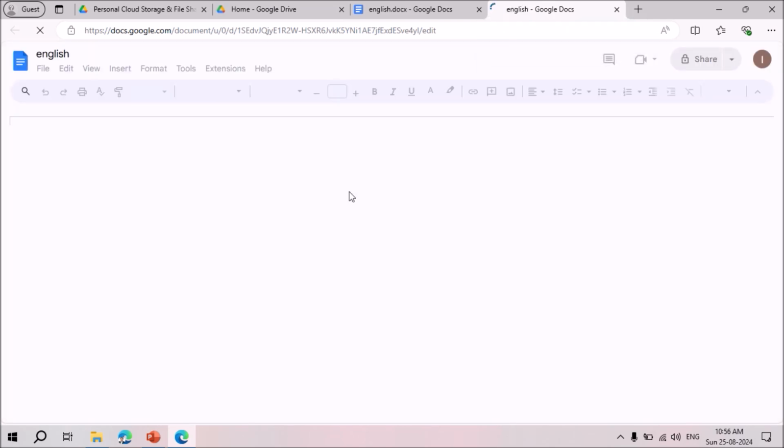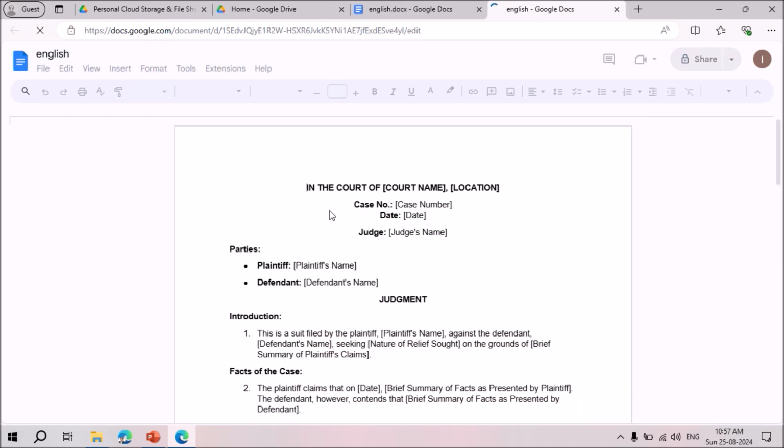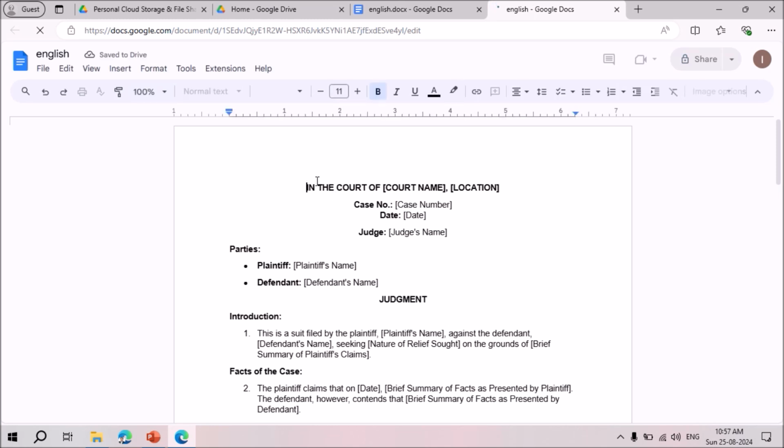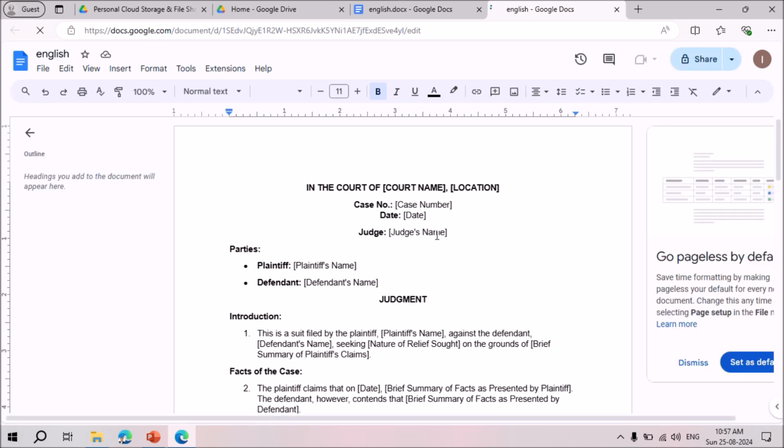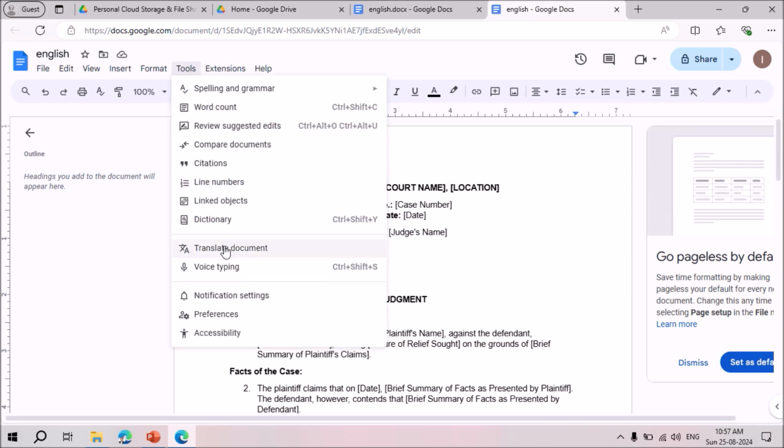Once you click, it will open in a new window. It will take a couple of seconds to load. Now, once everything has loaded, just go to Tools option that you can locate there in the navigation bar. So it is still loading some of the contents. Now let's hit the tools button, and now you can see the option translate document.